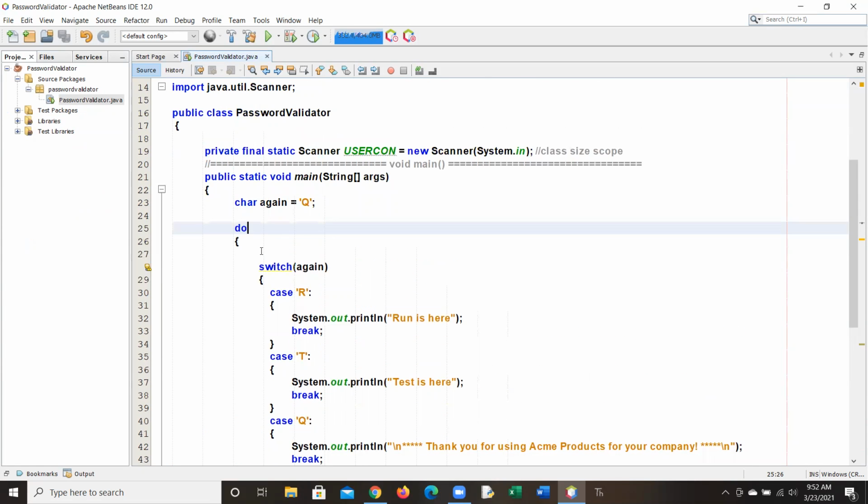So up here inside the loop, I'm going to type again is assigned a value of display menu with 2 parentheses like that. So that says to me, there's a method somewhere called display menu. Go to it, get a value, and bring it back here and assign it to again. Now, since again is a char, my display menu function or method has to be a char.